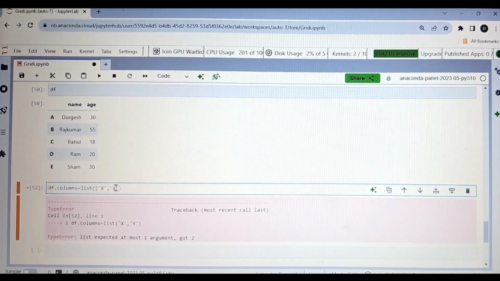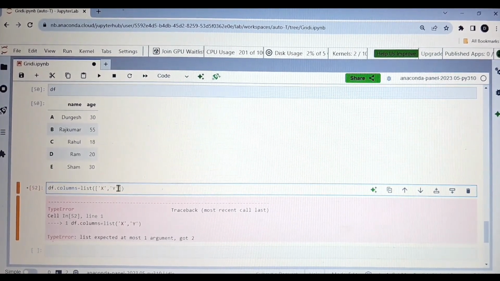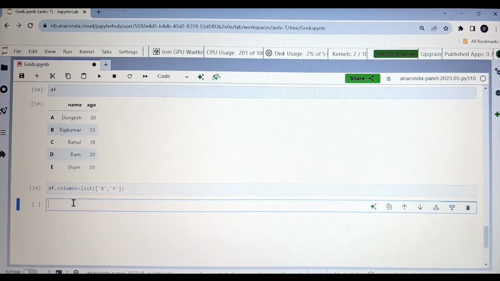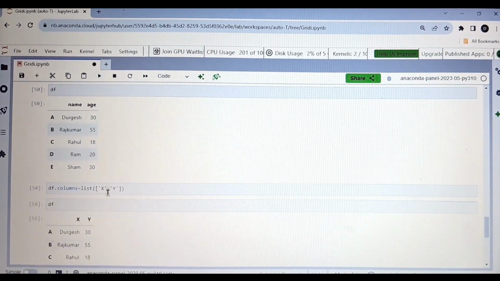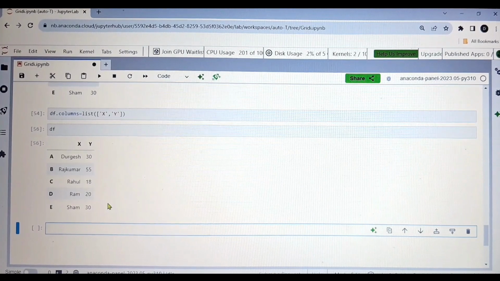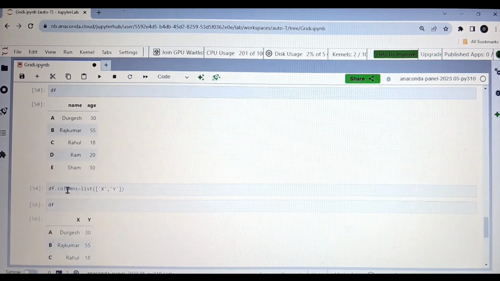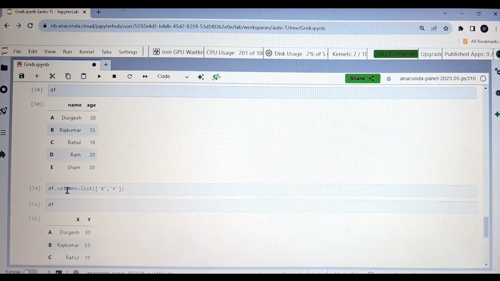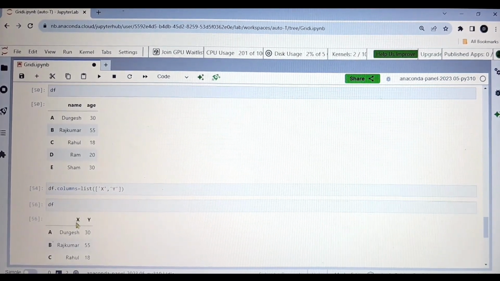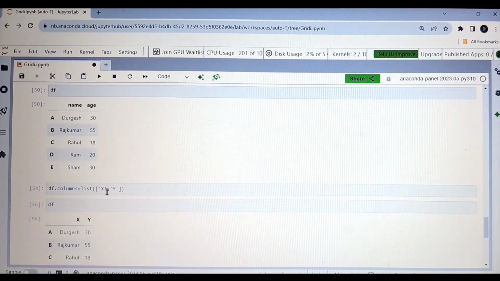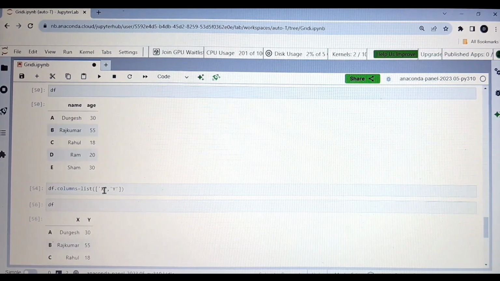One second, we need to pass a list because we are passing more than one name. Let me print. See, the column name is changed. Previously it was name and age. Now it is X and Y. So this is how you can change the names of the existing columns. With the help of this columns attribute, we can assign the new names for the columns, and here you have to write whatever you want.